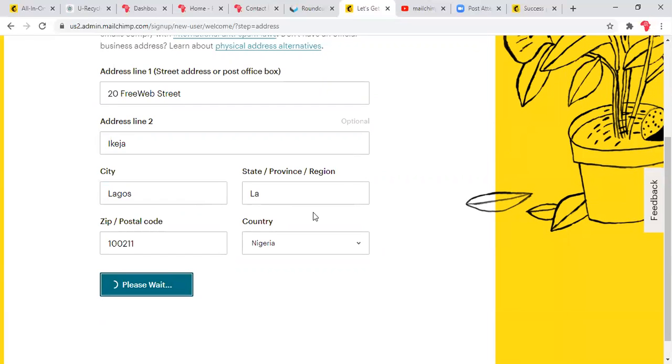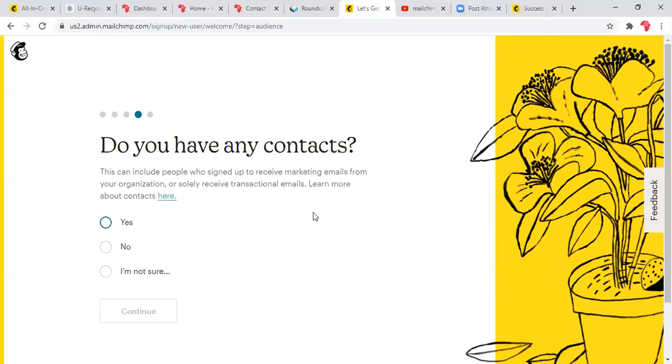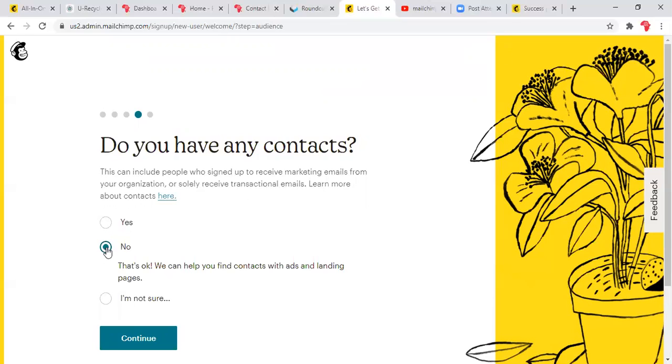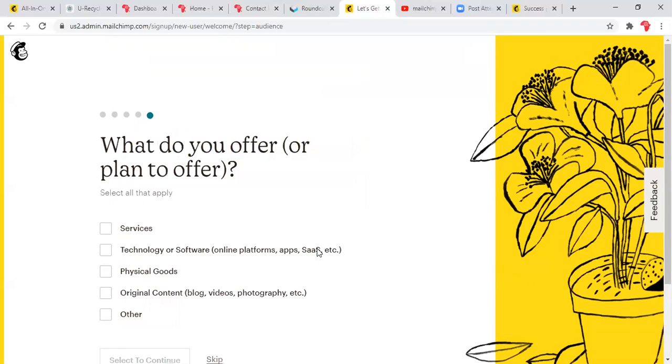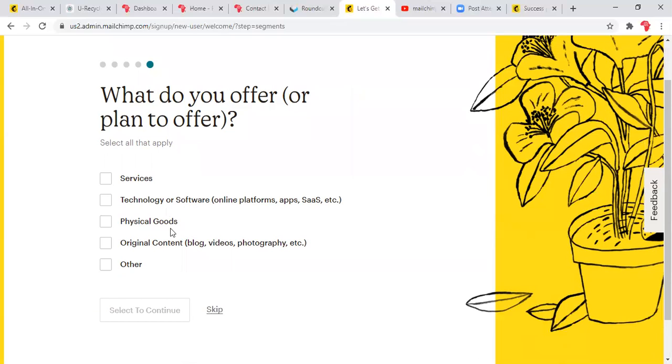Do you have any contacts? If you have, you may have a list of contacts you want to import, but for now, let's just leave that. Do you have any contacts? No. You continue. Do you offer or plan to offer services, technology or software, physical goods, original content, other? Okay, let me go for services. Then I go to continue.